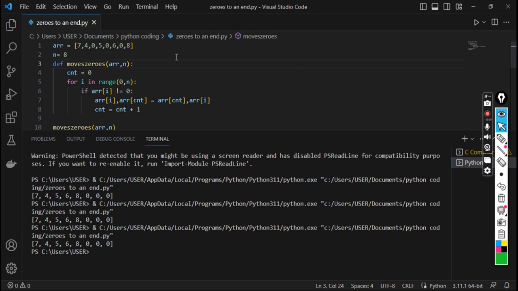This is what the program does, that is, it moves zeros to the end.